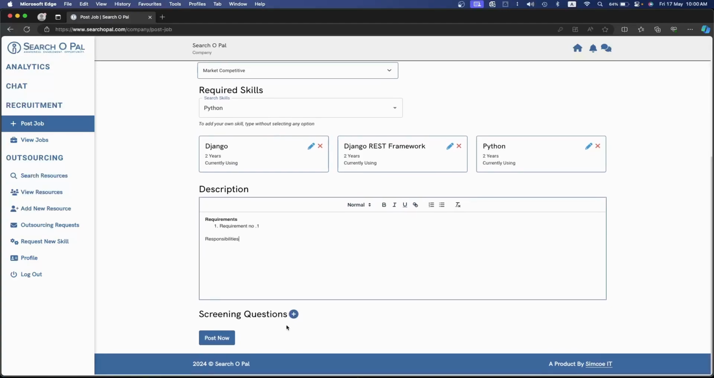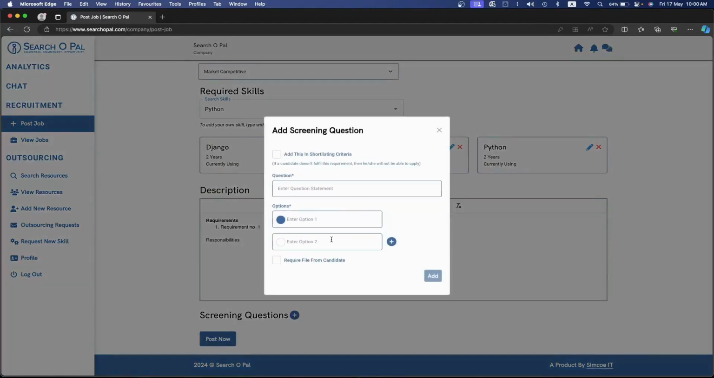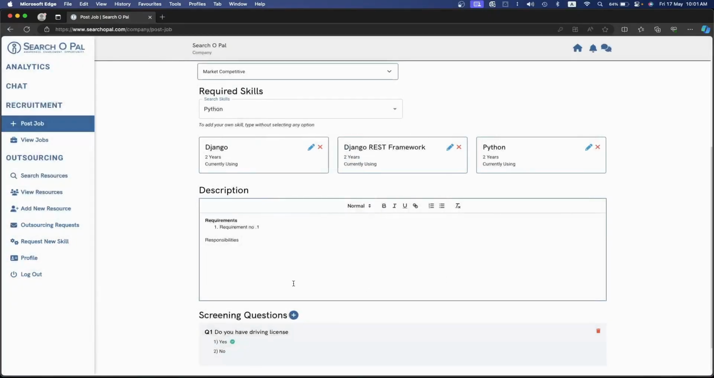Okay, and next up we have the option to add screening questions. In screening questions you can add different sorts of questions which the candidate will have to answer. For example, do you have a driving license? Because in many jobs this can be a requirement, such as on-site or field-based jobs, and I can select yes, I can select no, and just like that I can add questions.